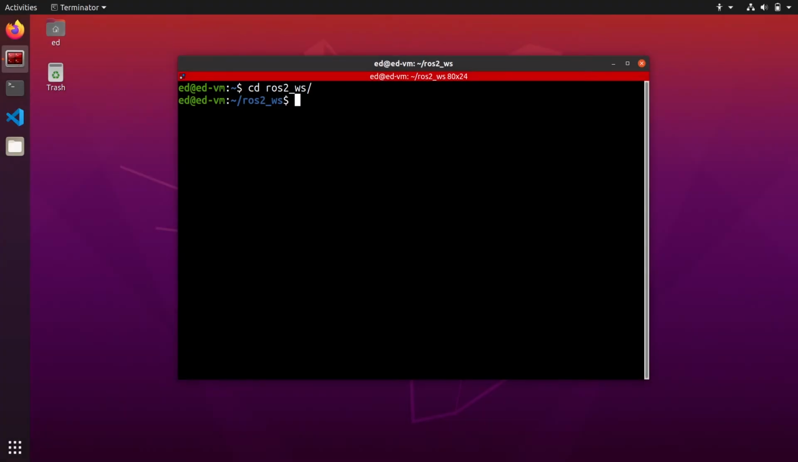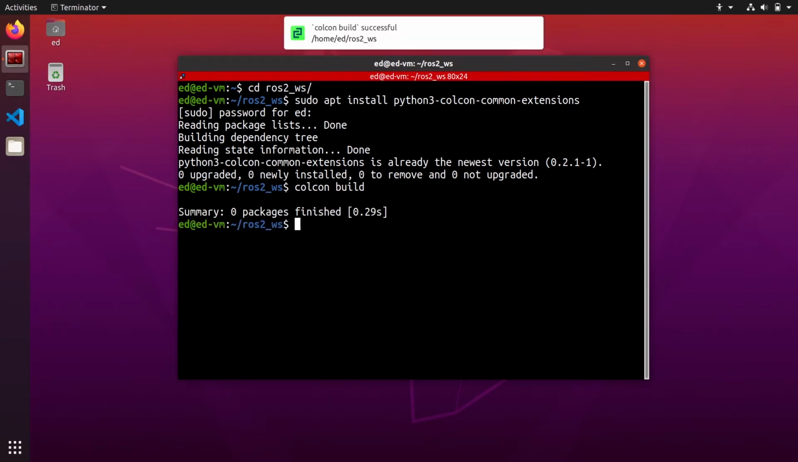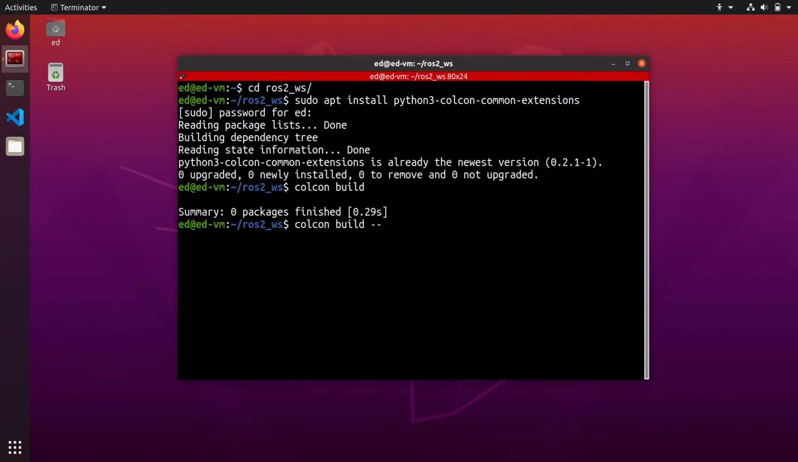So first of all, if you have not installed colcon, you can do that with sudo apt install python3-colcon-common-extensions. Okay, so make sure that you have colcon already ready for you. And now if you do colcon build, it works, but then the autocompletion doesn't work.